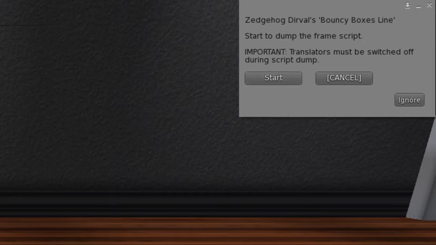Again, can't stress this enough, translators must be turned off before you dump the script. Okay, because if you have a translator on, it's going to mess up your script and it won't save. You'll get syntax errors and such, and it won't save. So you turn your translators off.